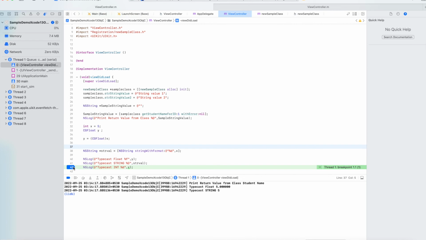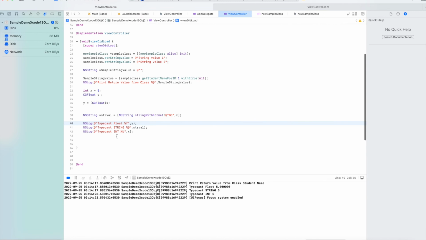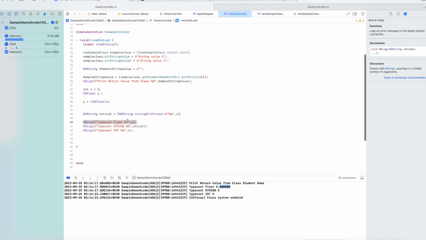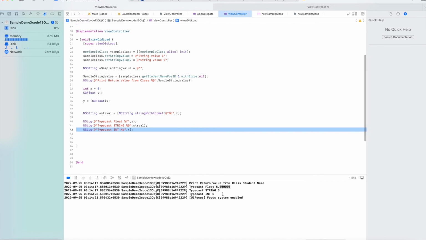Done. Look at this. First the typecast is float, 5.0. A float value is a decimal up to 6 digits. Then another one is string, and the last one is integer. The integer is a string itself. So this is the typecasting between your different data types.